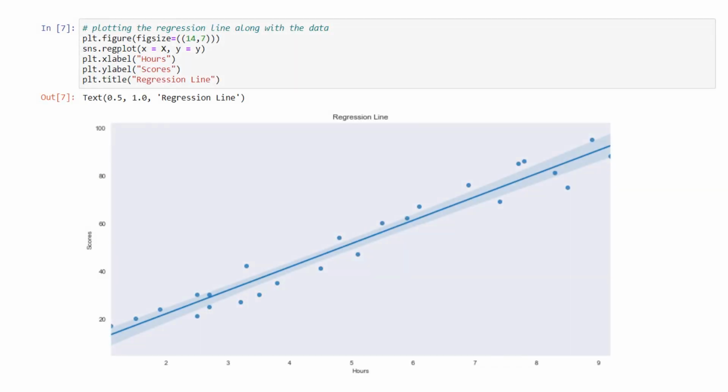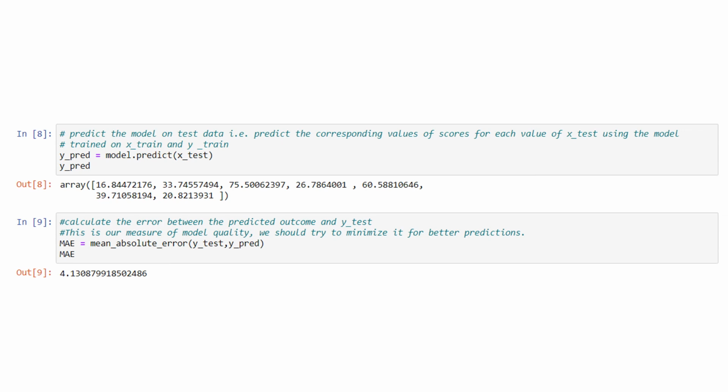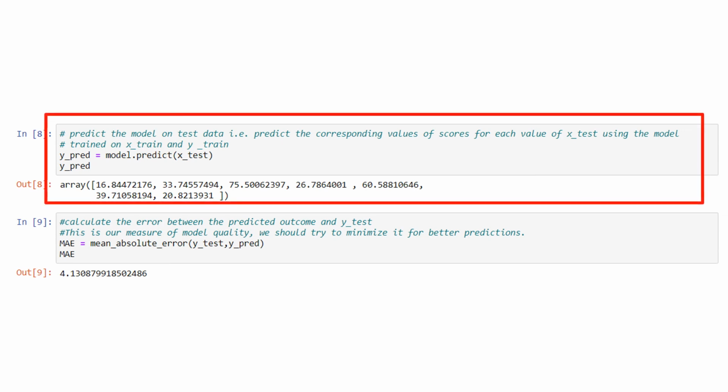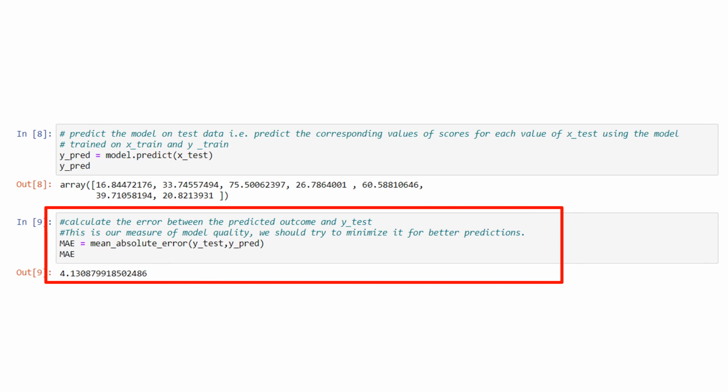You can also visualize the regression line. Now that our model has been fitted, we make predictions on the test dataset. For evaluation of our model, we calculate the error between the predicted and the original values of y-test.